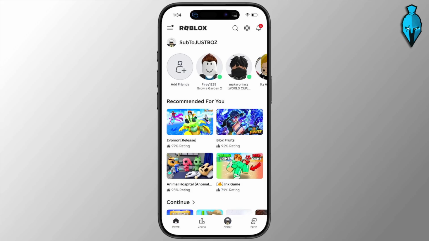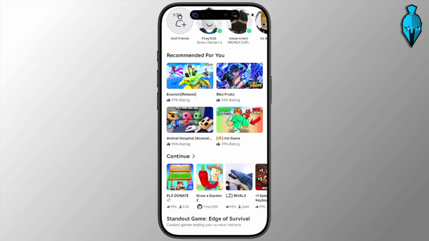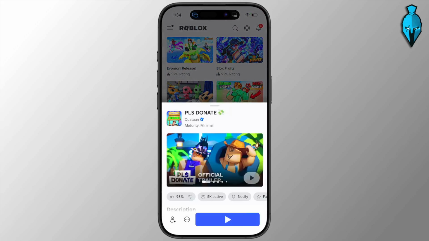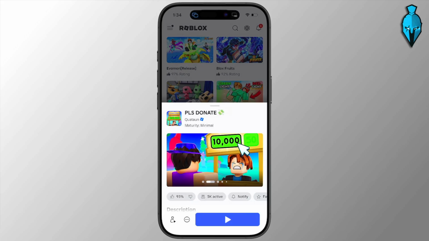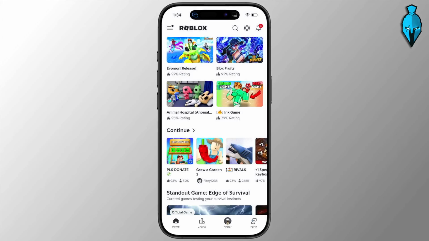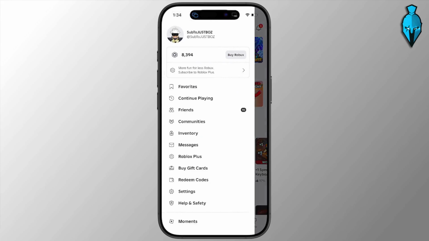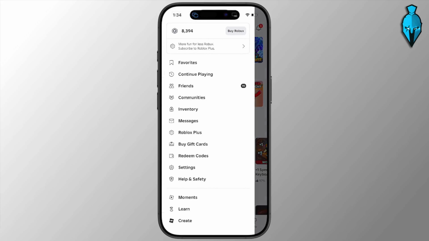First things first, open up the Roblox app on your device and try selecting a game and pressing the play button. If you select a game and then hit play, and Roblox does not let you join, go ahead and back out and select the little three lines up in the top left, and scroll down until you see settings.